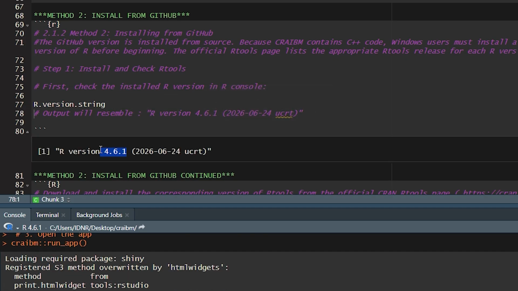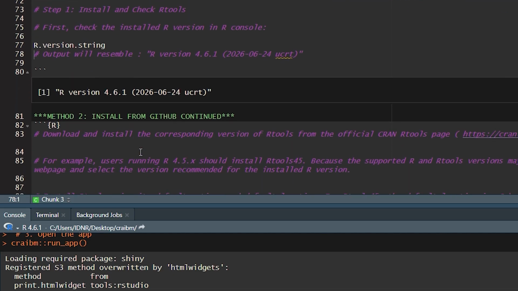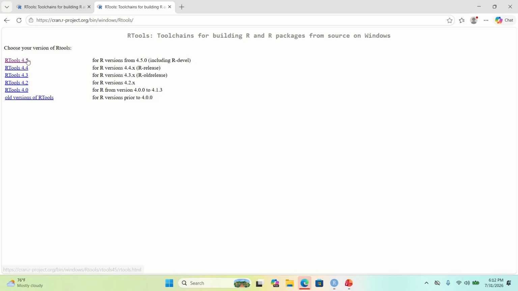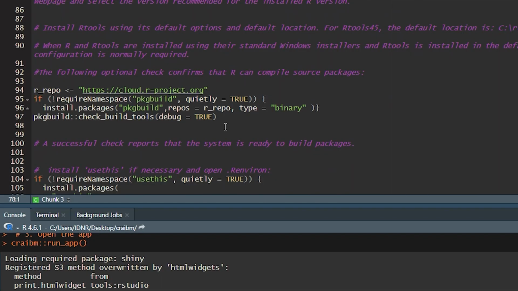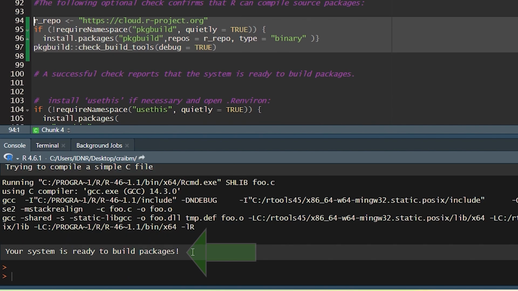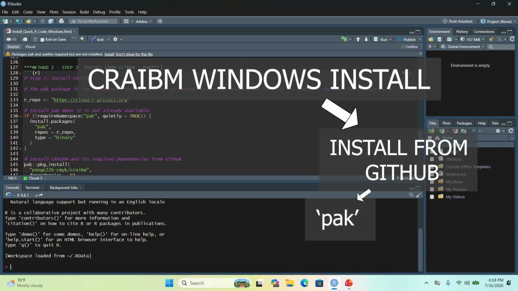However, we have been able to successfully run Craibm with versions of R 4.6 and later with Rtools 44. If you don't have Rtools, it is freely available to download. The 64-bit version will likely be needed if you are using Windows 10 or 11 operating systems. You can also run this code to ensure that R can compile source packages.